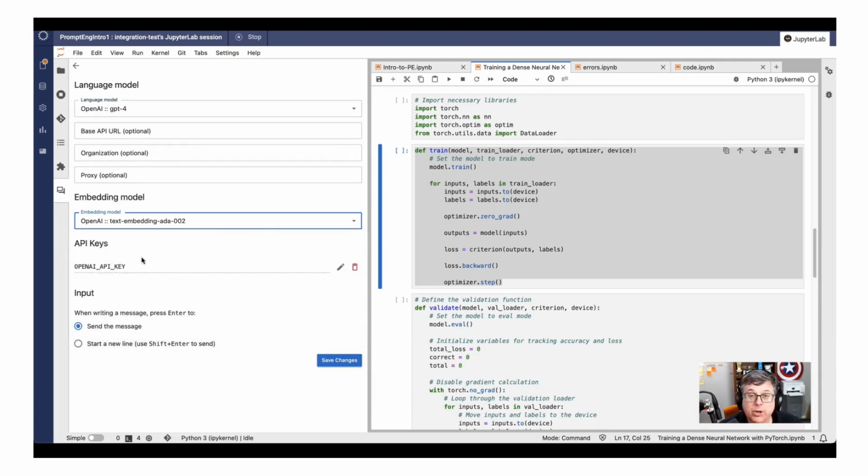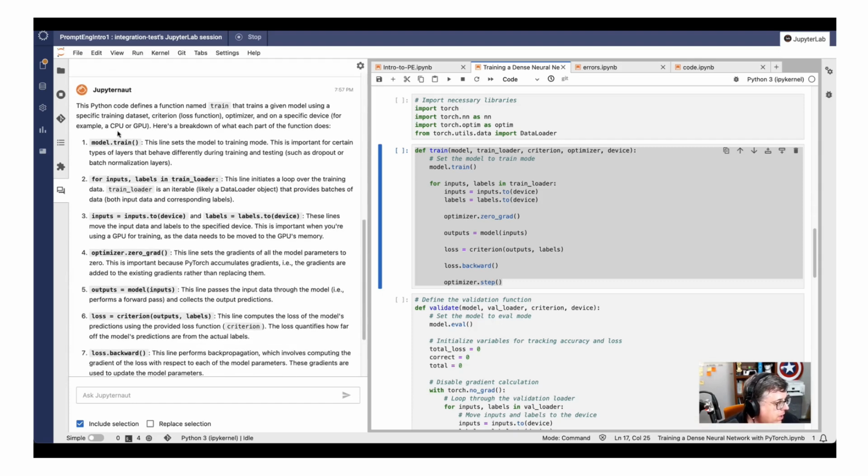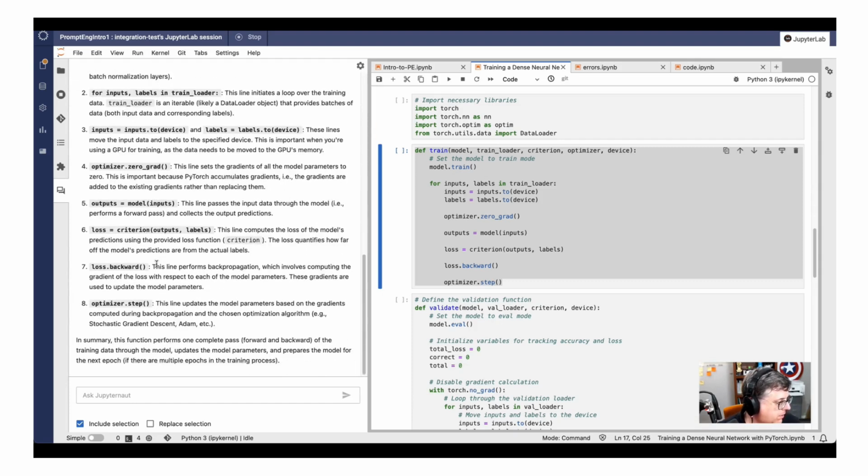And depending on what you're using, it will have you put in the key. And notice, okay, it's come back and it's told us exactly what's going on. It defines a function named train, inputs, talks through it completely, talks about setting the gradients, all the things that it has in the code there. So the AI code assistant documents code for you.